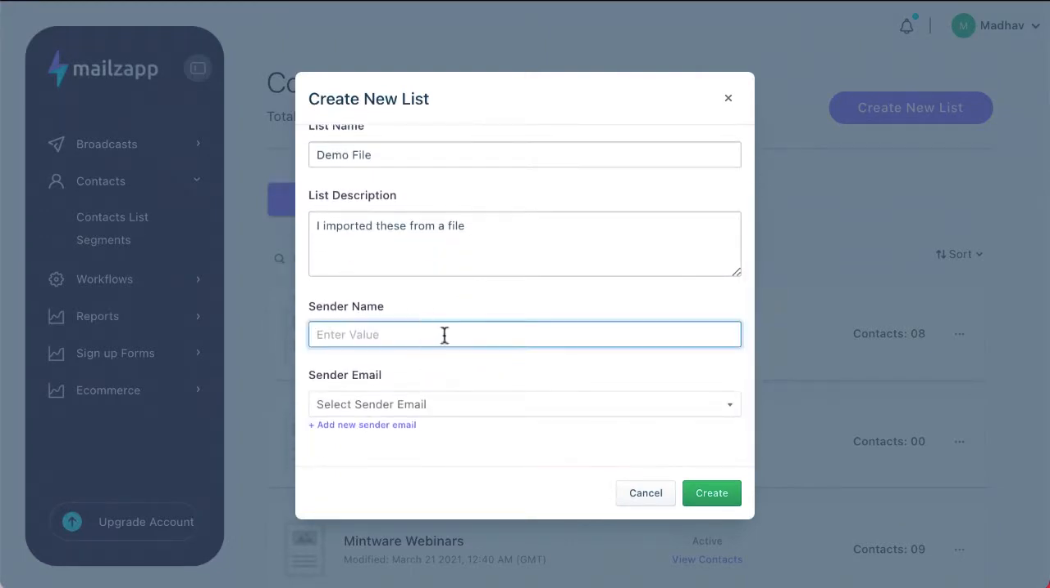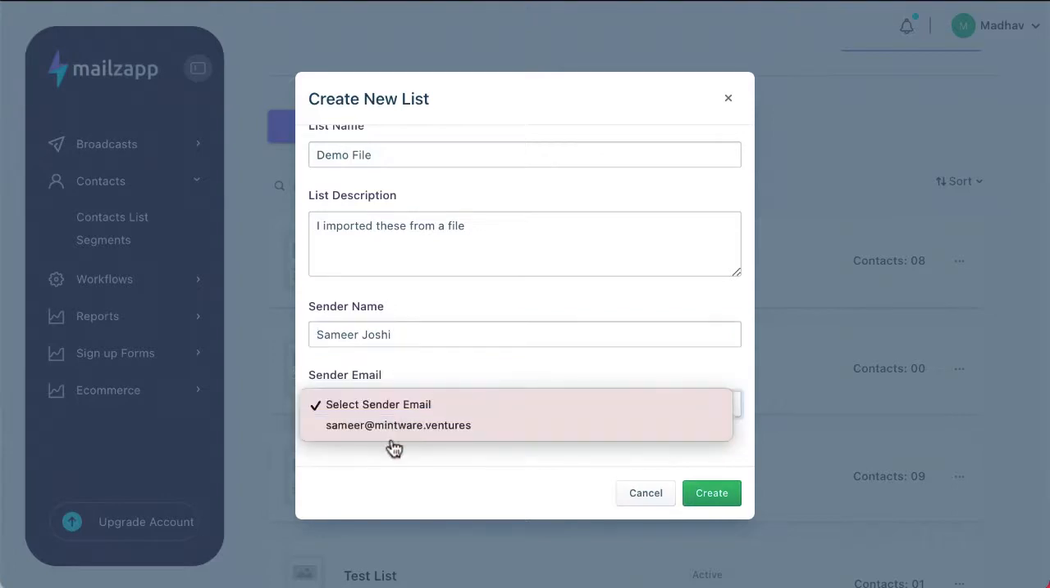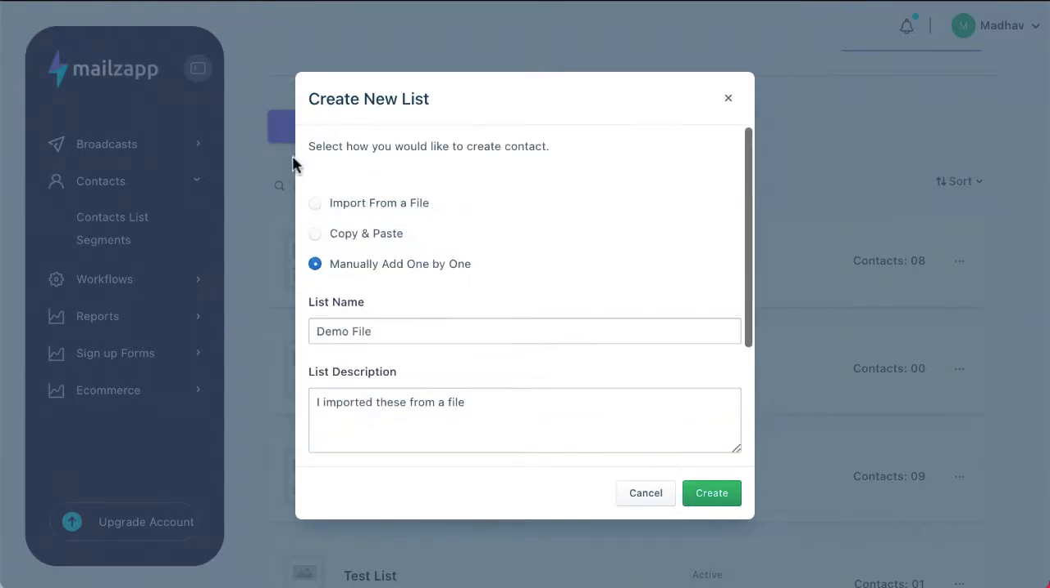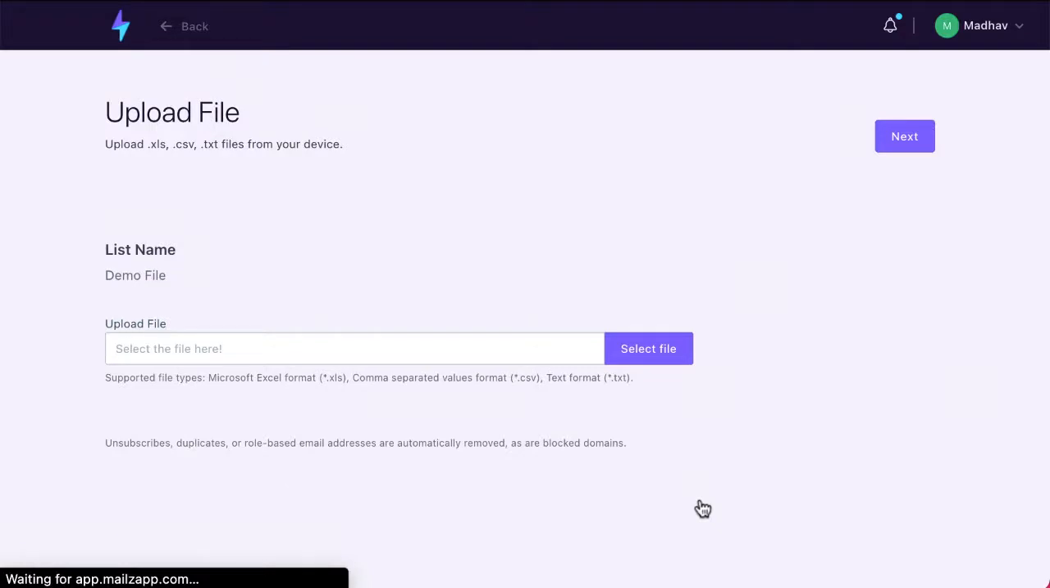So you need to select your sender name. I will just select some sender name. I'll just put mine here, for example. And then you select your sender email address. And like I said, I won't be importing real data into this right now, just not to compromise any information. What you can do from here is upload your CSV file. Unsubscribes, duplicates, or role-based email addresses will be removed.